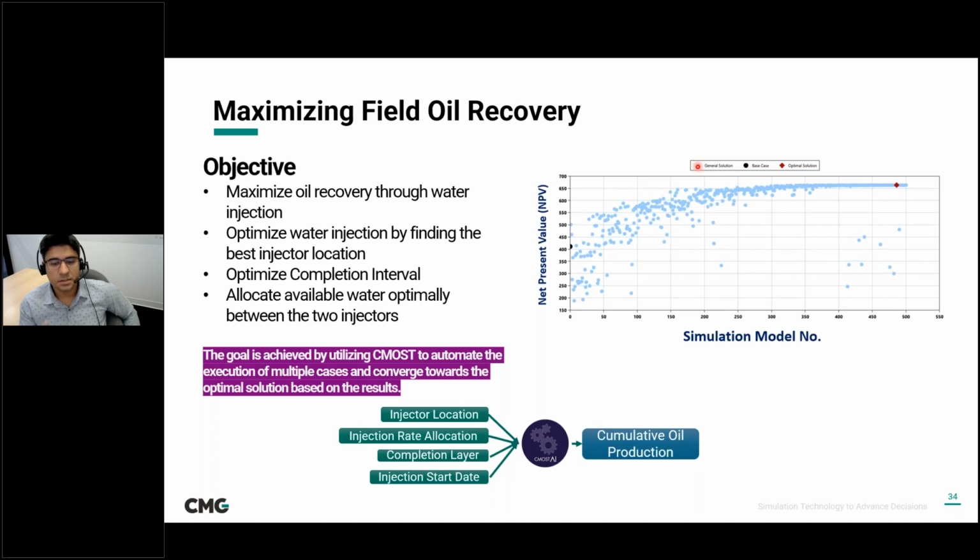Again, by 2 aspects. We have to look at the cumulative oil production. That's the technical intent. That's the technical goal. We want to produce more oil. But at the same time, we want to look after our investment too. So that is why we have to maximize the NPV at the same time.